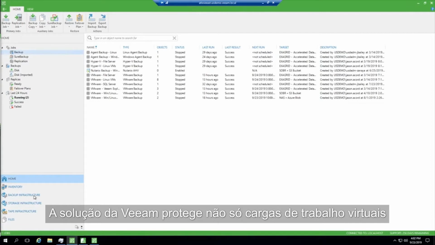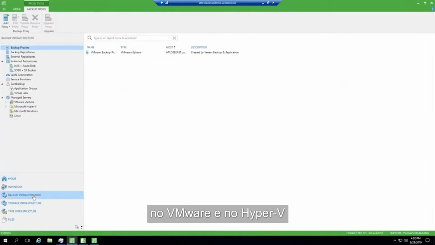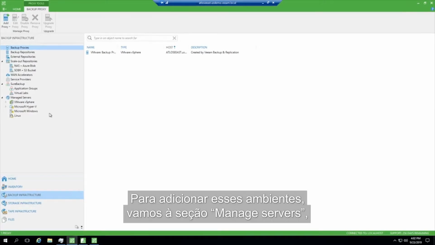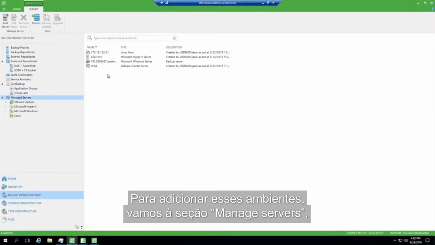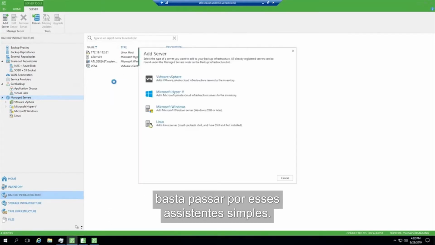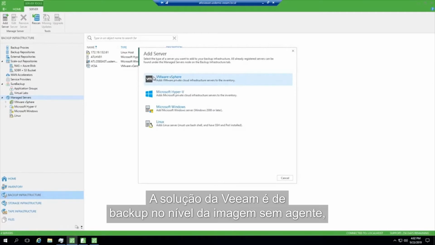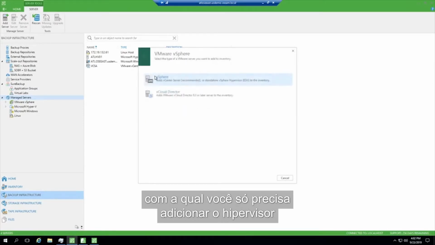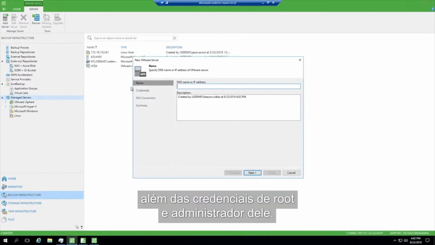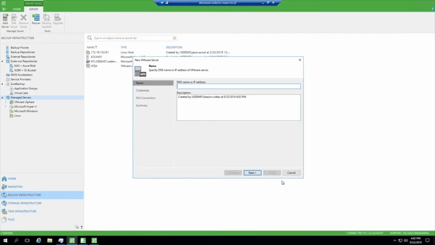Veeam protects not only virtual workloads with VMware and Hyper-V, but also cloud and physical workloads with our Veeam agents. In order to add those environments, we go to Manage Servers, and you'll notice we have some Hyper-V and VMware just by walking through these simple wizards. Now, Veeam is an agentless, image-level backup solution where all we have to do is add the hypervisor through a DNS or IP address, as well as those root and admin credentials.